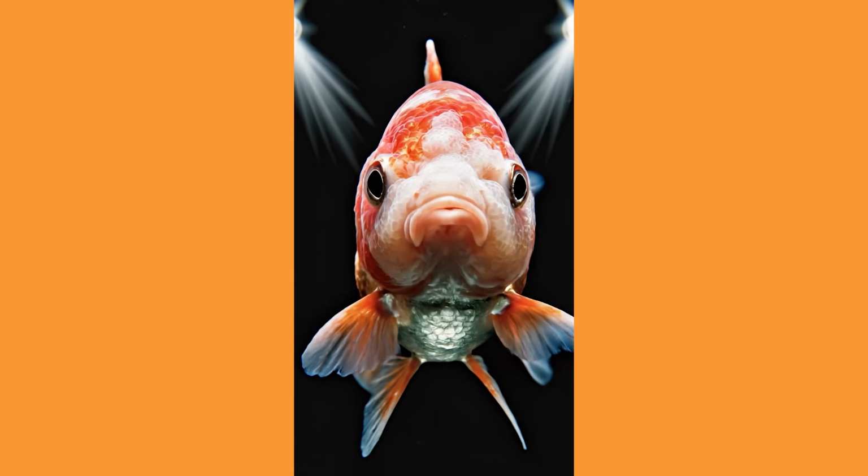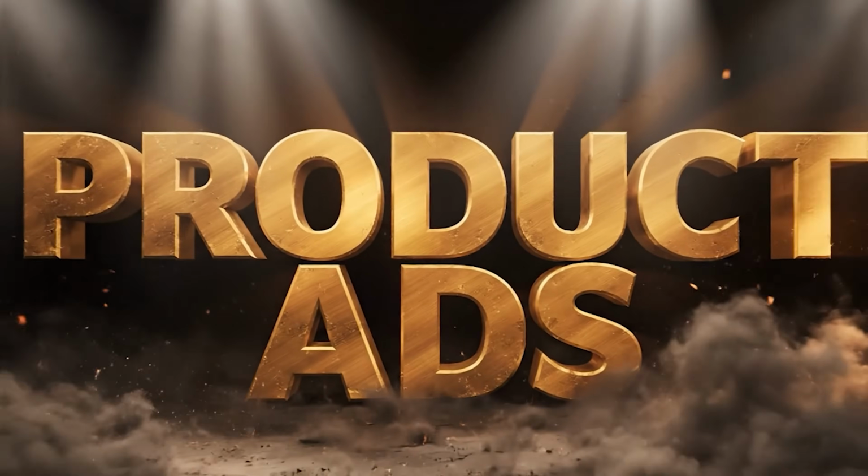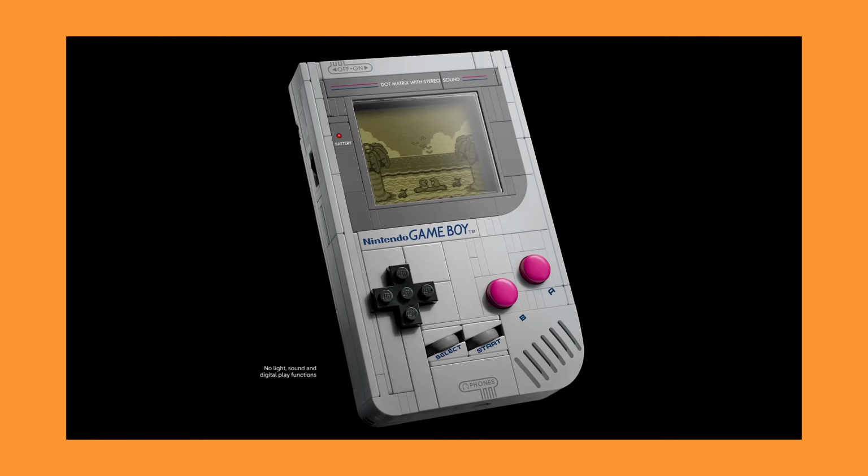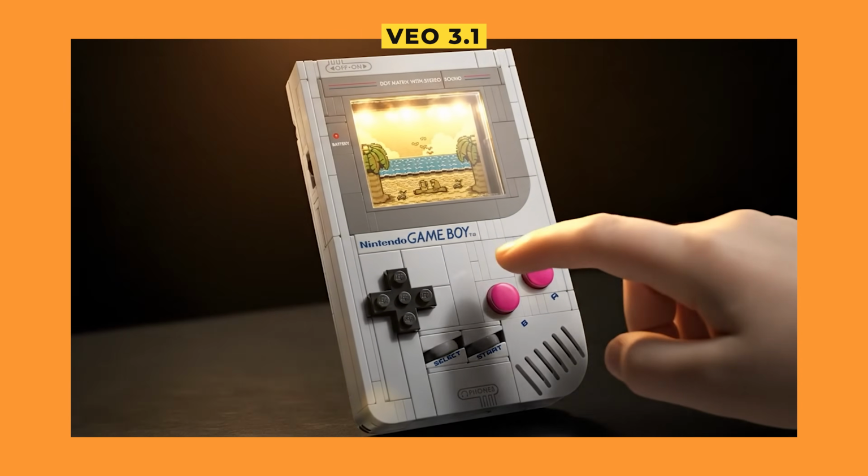I think VEO 3.1 won this one. Now let's have a look at product ad videos. So first off, I've got this image of a Lego Nintendo Game Boy. So let's check out both versions. Some memories.